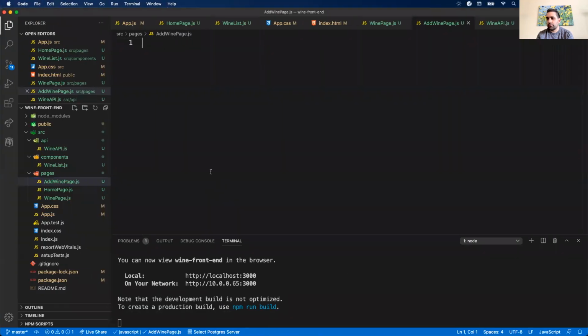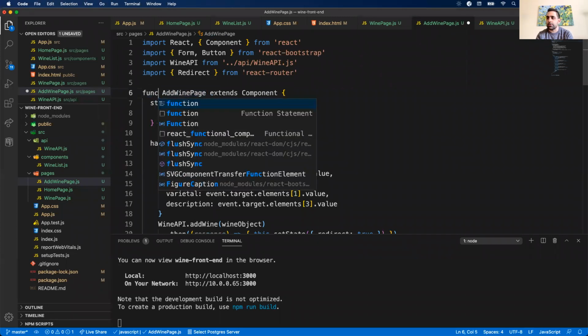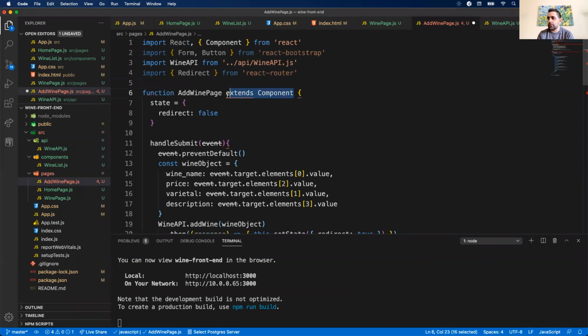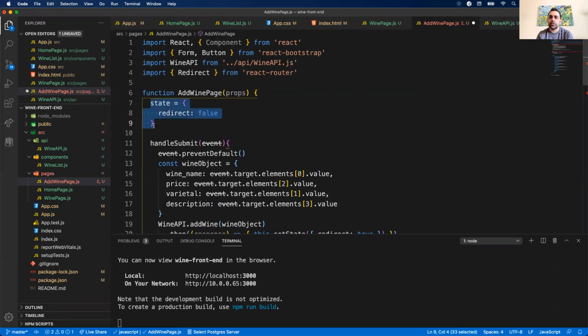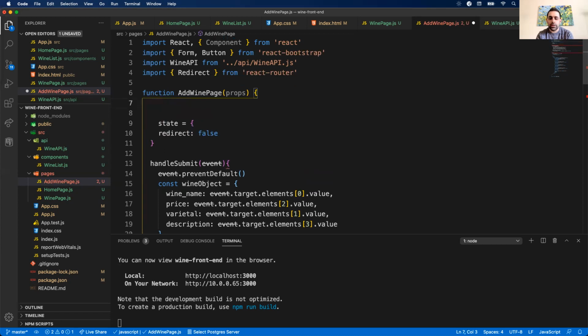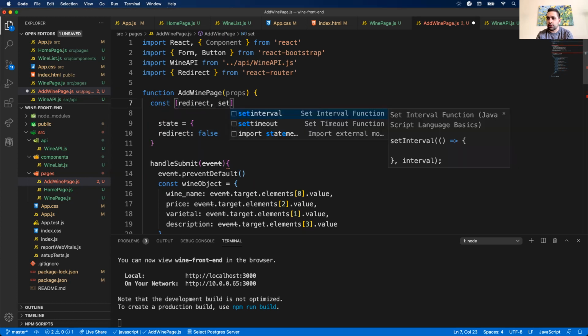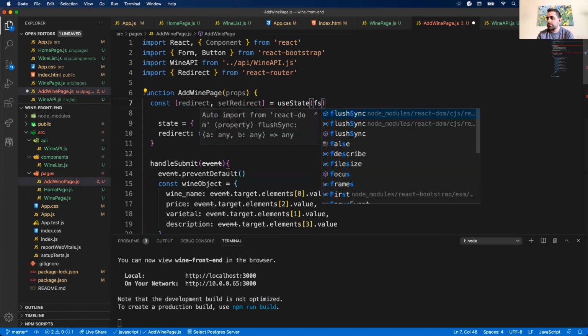So I'm going to copy all that from the curriculum page, but I'm going to convert this to a functional-based component. So notice this is a class-based component. So that shouldn't be too many steps. I'm going to change this to function. I don't need to extend from here, but I do need to add props. Okay. State. Again, we can't have an instance attribute in a functional component. Instead, we need to use state. So that's going to be const. Looks like we have a redirect. Set redirect. That's going to be use state. And the default is false.